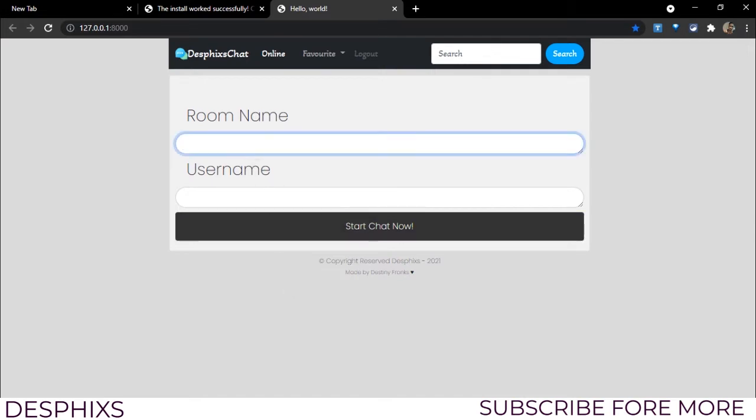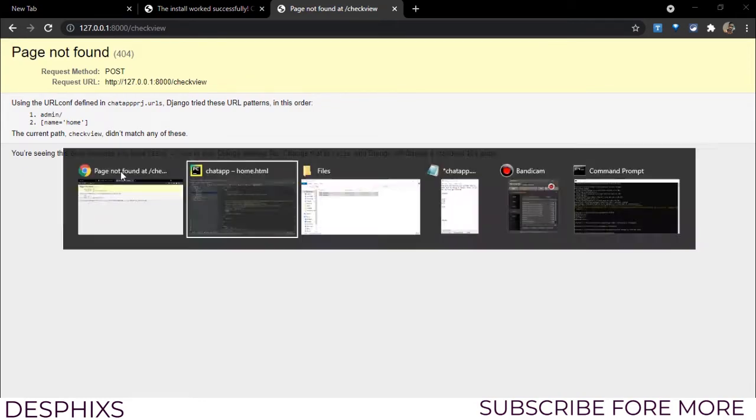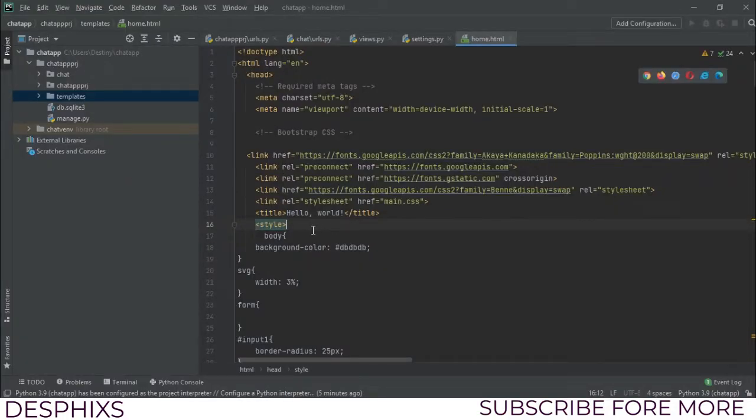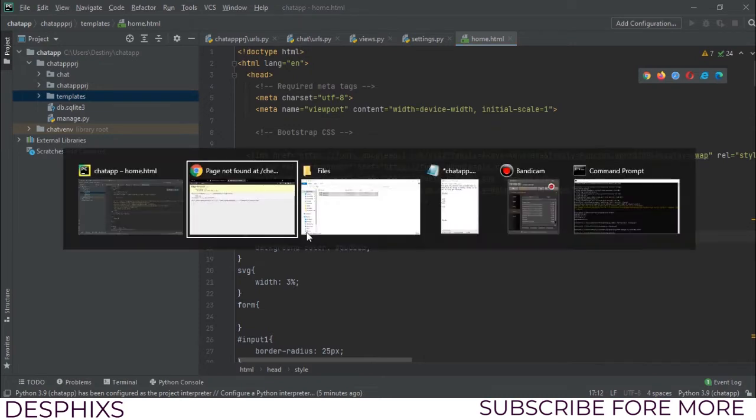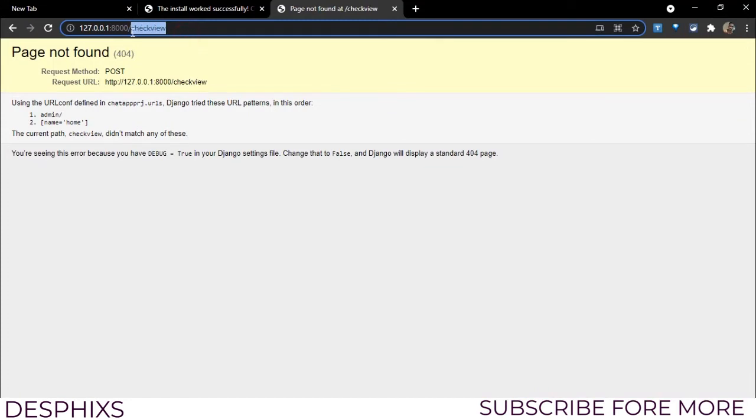Now if you get a room name, let's say we want the room name to be programmers 2021, something like that, and let's say your username is Tom, and you start chat now, it says page not found, and that's because we haven't defined a check view yet. So let's go ahead and start working with some things that we want to do here. But before that, if you come over to the second template here which says room, nothing is going to happen. So if you come over to room, as you can see it says page not found, and that's because we haven't also defined a URL for it. Now let's go ahead and start working with all this right away.